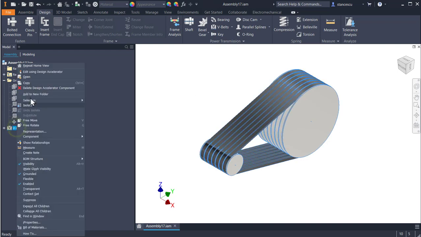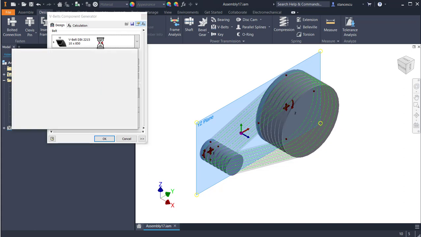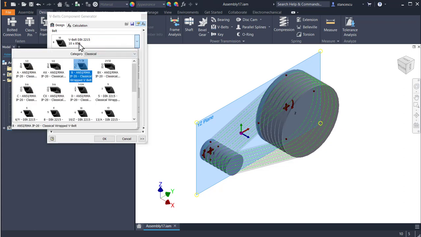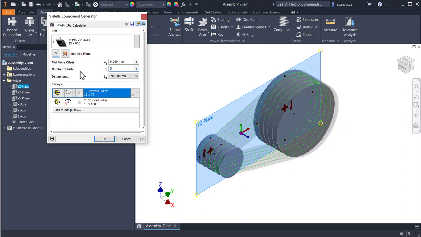We edit it by using Design Accelerator, and we change the section from DIN 10, Deutsche Industrie Normen, to DIN 13, not 10 but 13, another section, a greater one. So I suppose we can reduce this to say 5.